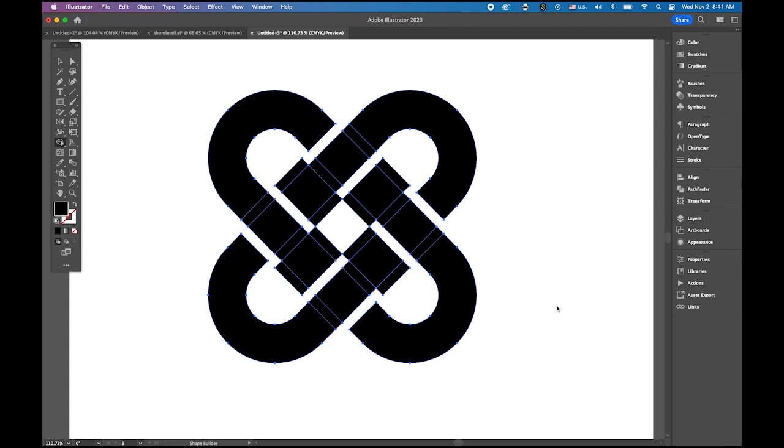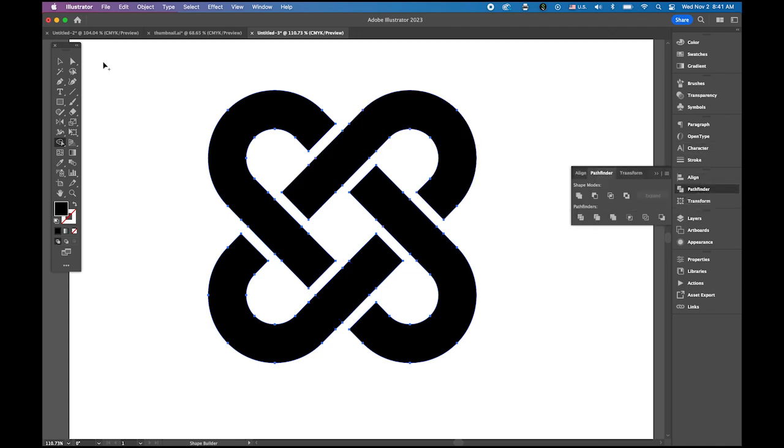Okay, now since we are making some kind of weaving pattern, hold down the Option key again, Shape Builder tool, and delete this. Delete these two, and these two. So we're almost done. Then open your Pathfinder and unite it. That's it. So we're done with the shape, the basic knot shape logo or symbol. Now select it, copy this.